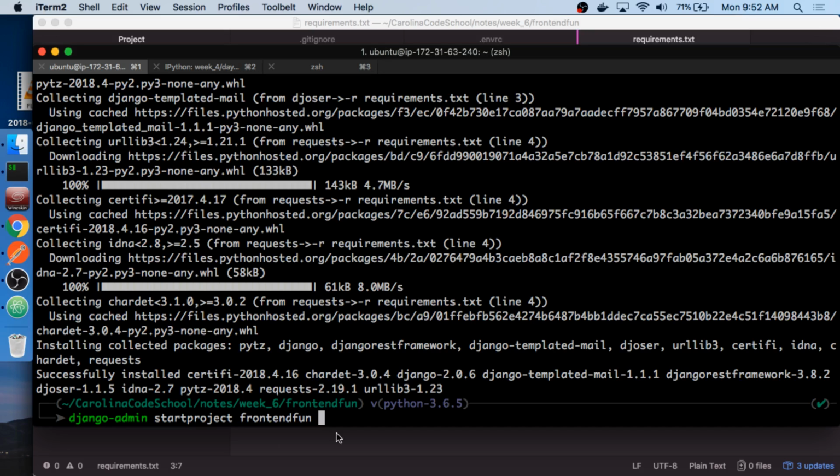So what we're going to do is say startproject frontendfun, and then we're going to press space, and then put a period at the end. And that says make the root of the project in this directory I'm currently in. Now, you don't want to run this command from the week 6 directory. You want to run this command while you're in the first frontendfun directory.